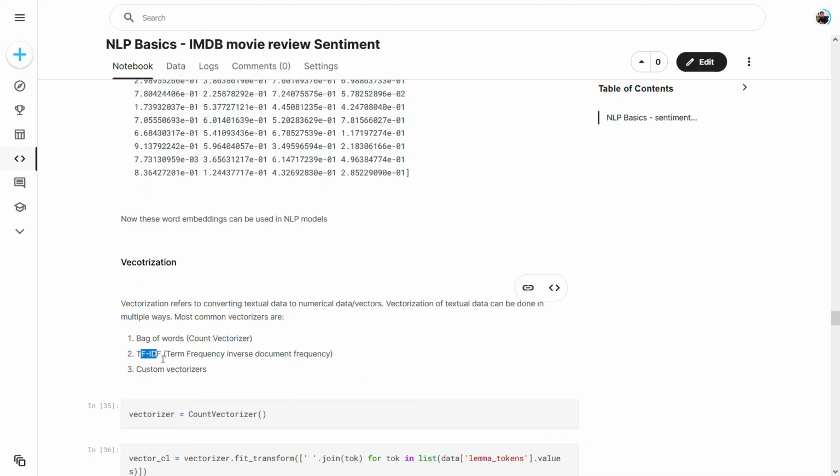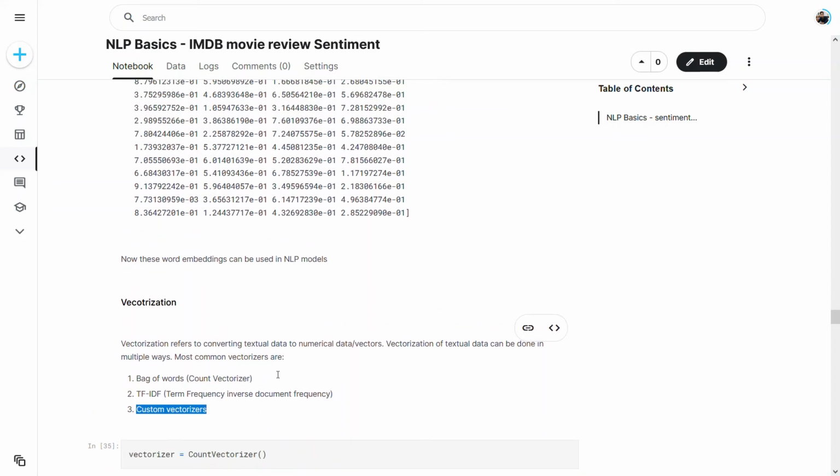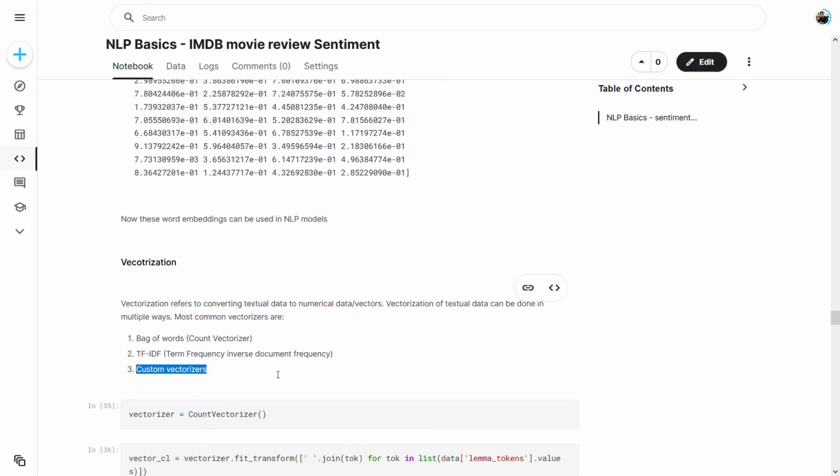Then we have a TF-IDF, term frequency inverse document frequency vectorizer. Then we have a custom vectorizer. All of these vectorizers have their own purpose. They can be used as per the requirement. We can identify which vectorizer to use either by hit and trial, or as per the requirements.